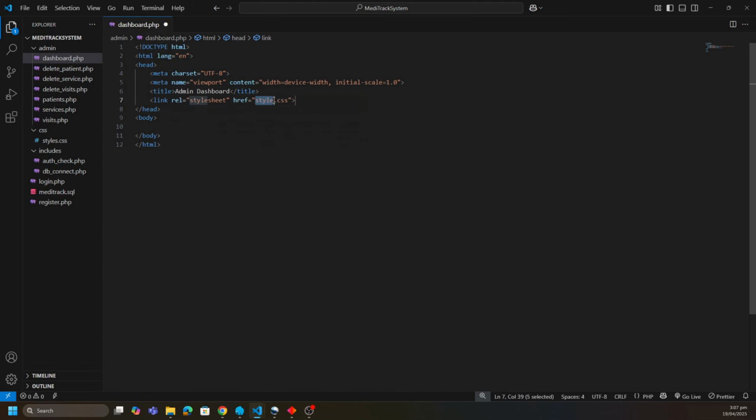So I go here and I'm going to change this. Since it's outside of the folder that I'm currently in, I'm going to use our, once again, weird little syntax. And I'm going to say CSS styles.css. It's actually styles and not style.